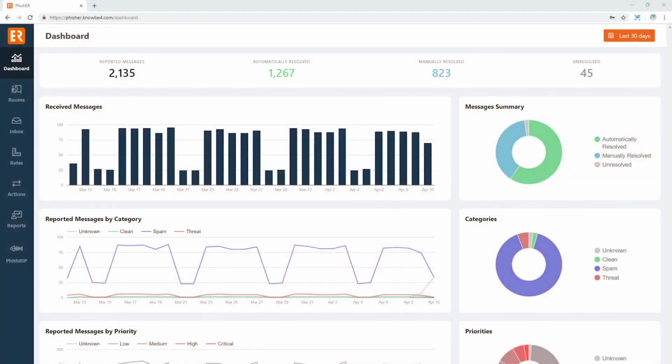This is KnowBe4's platform for working with messages reported by end users as they become trained and more familiar with spotting threats in their inbox. This is a fully hosted platform, so everything you see here is in the cloud, and what you're looking at right now is the dashboard.